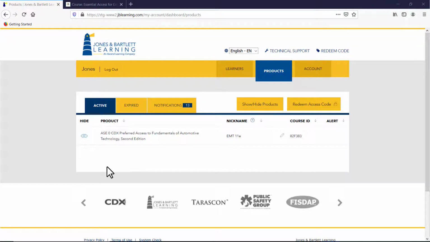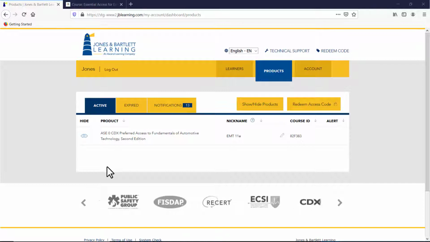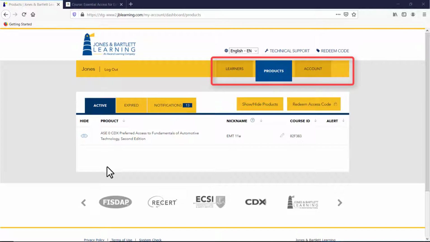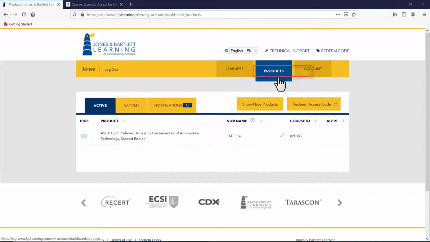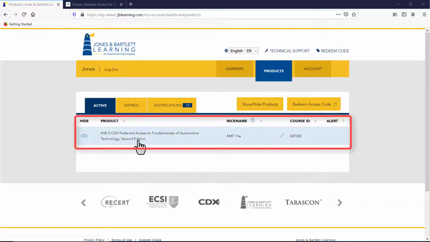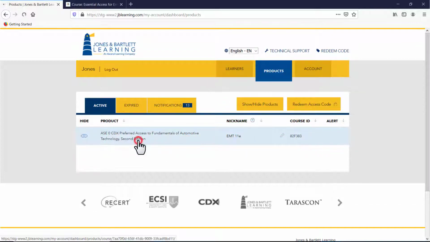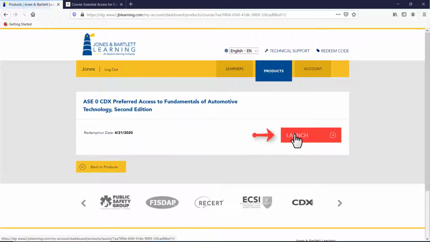Once you become accustomed to where your links and tools are that you currently use and access, you'll quickly begin to enjoy the ease and speed offered by this new and improved interface. One thing that's important to note is the My Account page that we're looking at now has not changed and will not change. The same Products tab, Learners tab, and Account tab are there, as well as how your courses are displayed and accessed. So I will launch the course the same way that I do for Navigate 2.